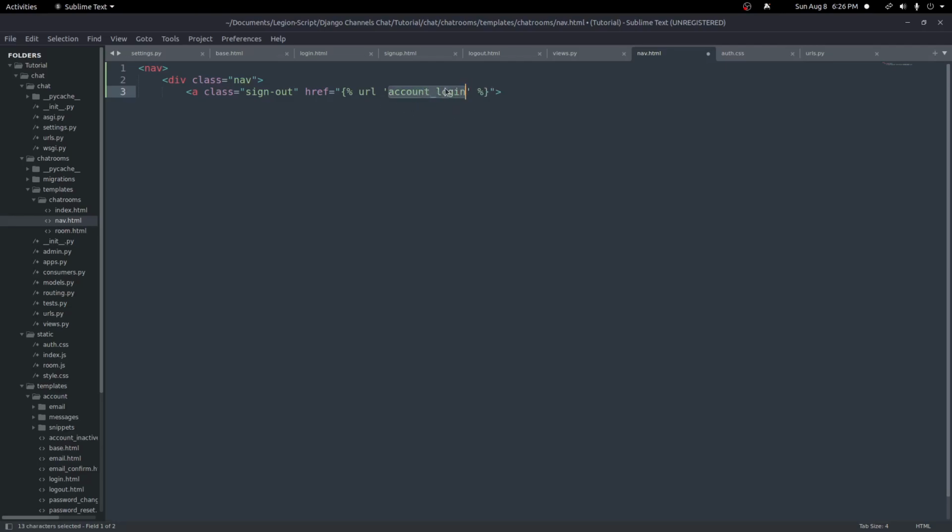You can do logout, sign up, all the normal ones you'll have here will be at the beginning. I'll have account underscore whatever you want. In this case, we want login. And you can find that in the Django GitHub if you want to find the other routes as well.